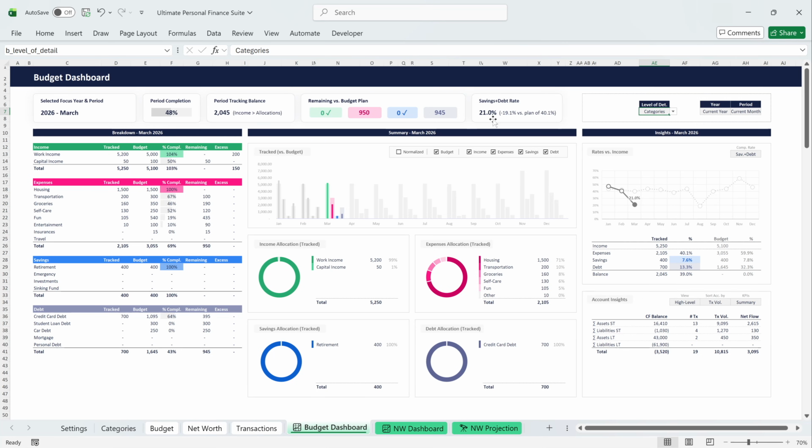To understand this number in a time-based context, we can then jump to the new rates versus income section and take a look at this visualization of the savings plus debt rate over time. We can switch the displayed rate to only the debt rate, the savings rate, or the expenses rate to even further evaluate how we perform against the budget plan.